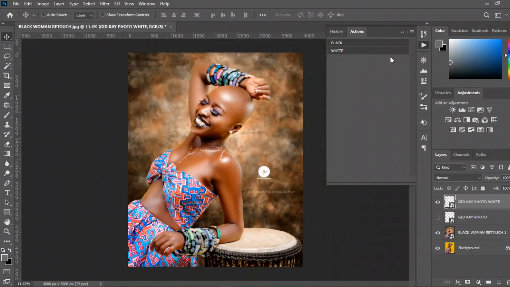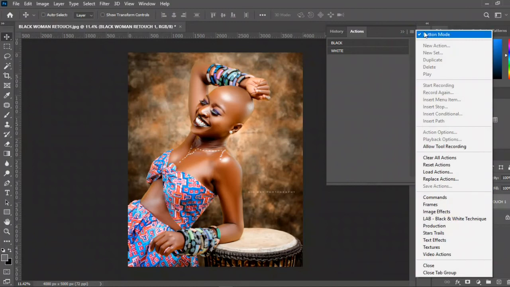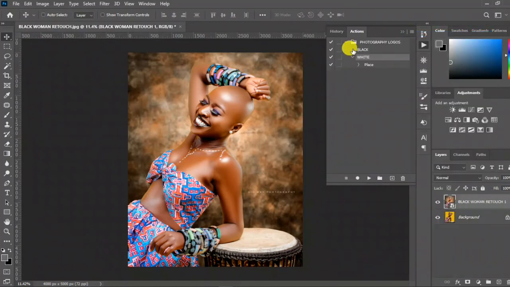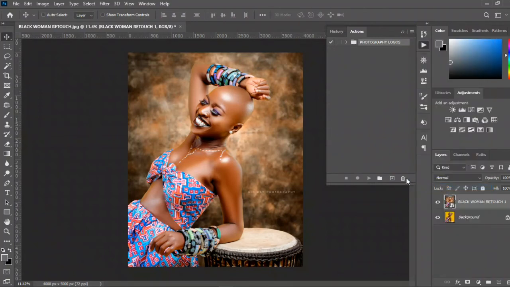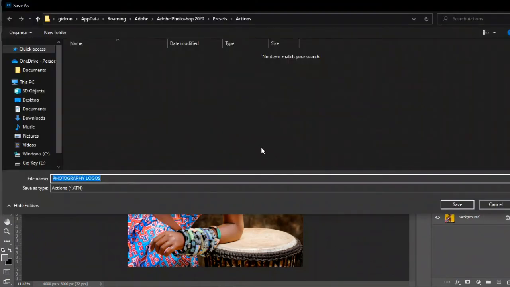Now I'm going to show you guys how to save it in case you have a different PC, or you want to share it with a friend, how you can transfer it. So you come here, then select button mode, and then we will have to save this action. Maybe you might lose your PC, or anything can happen whereby you want to retrieve your photography logo action. So we select this and then click here again, and then you come to save actions. When you click on save action, it's going to give you a place where you want to save your action. So I'll choose desktop.